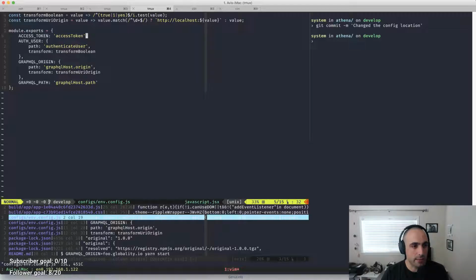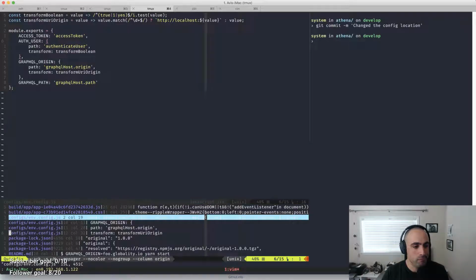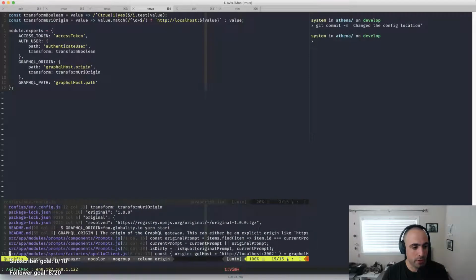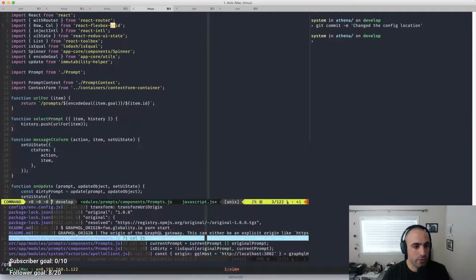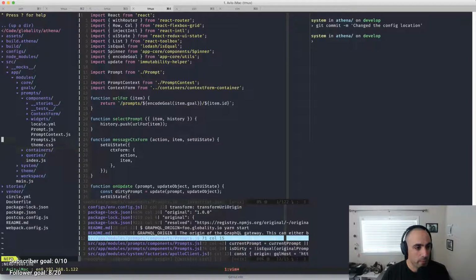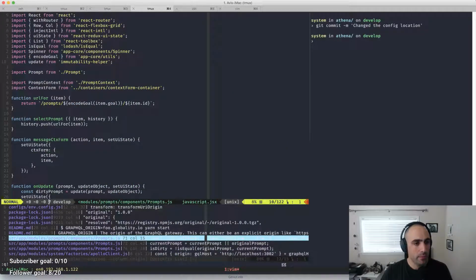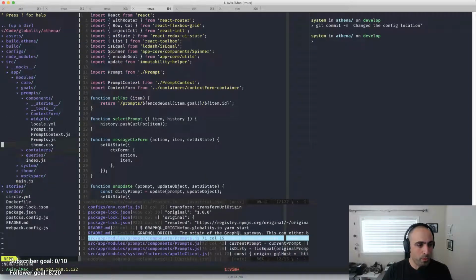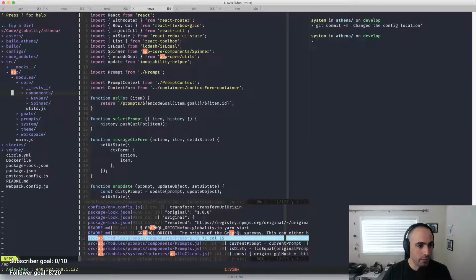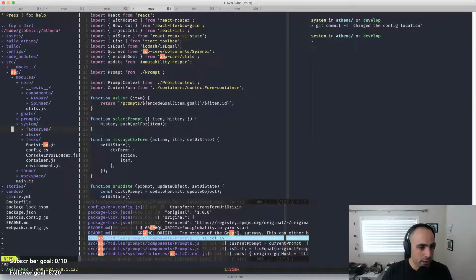So we have this access token. I'm not sure I like this, to be honest, but let's see how that works. So we have this. So where is this? This actually uses GraphQL here. And it's probably here in app modules core. So inside of core, we have components for the spinner. And here we should have a system. And in the system, we should have this.